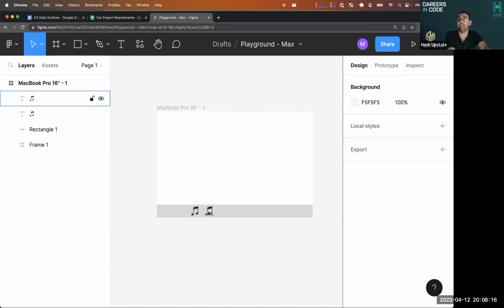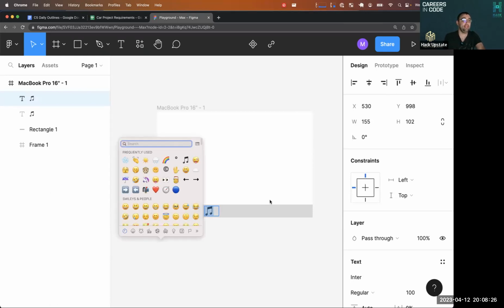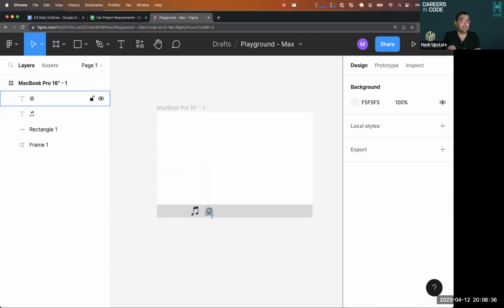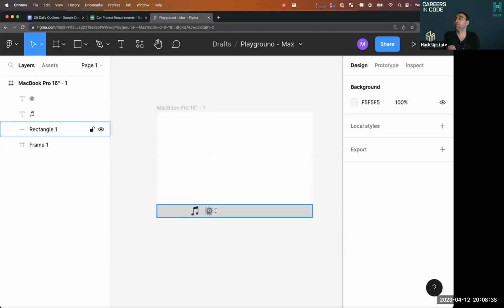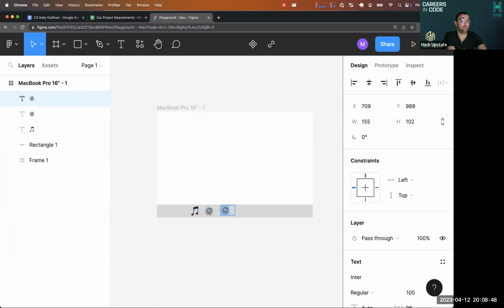Okay, now we don't need 2 music notes. We need the settings icon. So I'm going to double click into that text box, make sure my music note is highlighted, then hit Control Command Space again and do a search for a gear. I'm going to click on my gear, and we will find that now I've got my gear icon showing up. So we're going to keep repeating that process. We're going to do another one for maps.